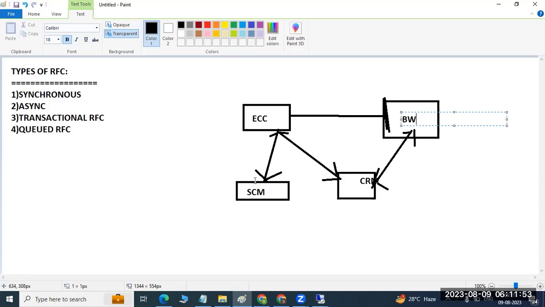Sir, why do we have to connect all these systems? For the data exchange between the systems. If you want to exchange data between the systems, we have to create the destination, the connection, the communication between systems. We have to define it. So this is the calling system, and this is the called system.